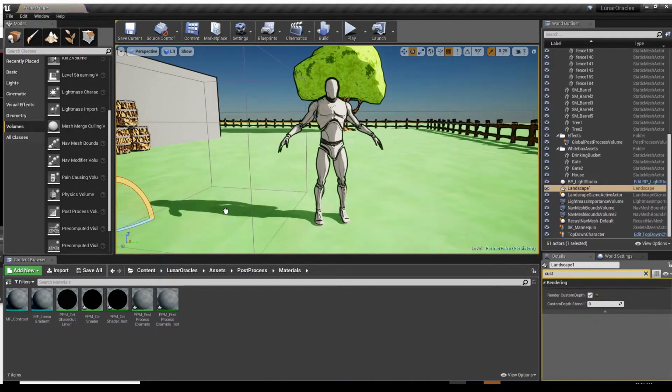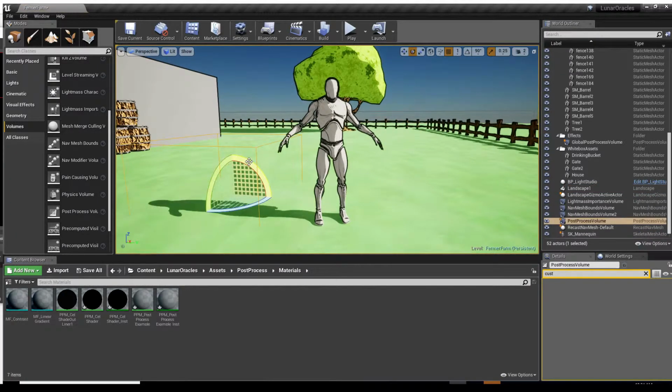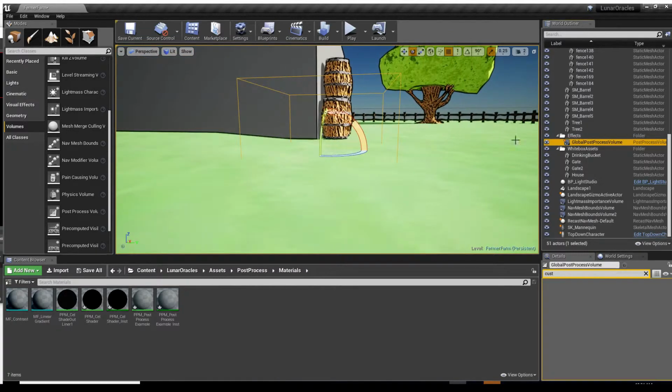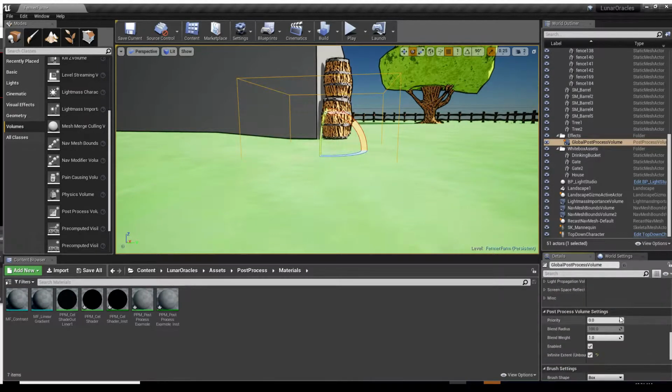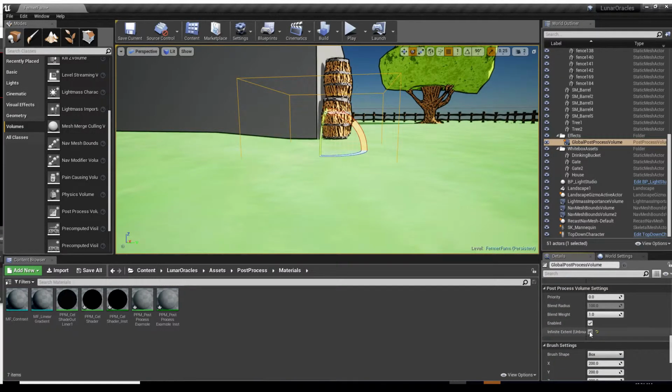Then we want to add a post-process volume to the scene. From the Modes panel on the left by default, under Volumes find Post-Process Volume and drag it to the scene. Select the post-process volume under the World Outliner, and in the Details panel under Post-Process Volume Settings, check Infinite Extent.